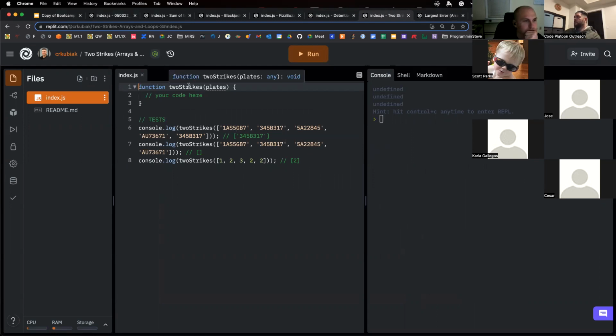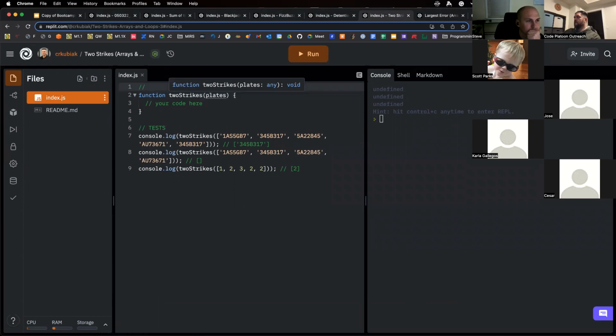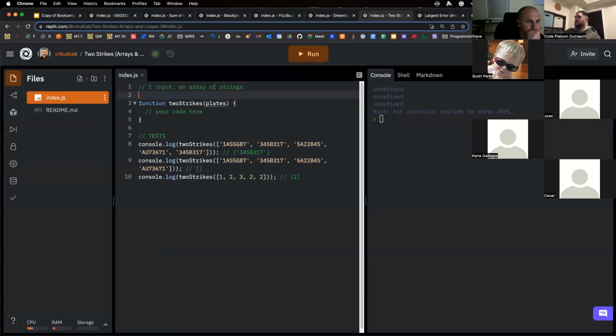Alrighty. So we are going to have one input, an array of strings. And we're going to have one output, which is an array. It's either going to be an array with an array of strings or an empty array if there's no duplicates in there.